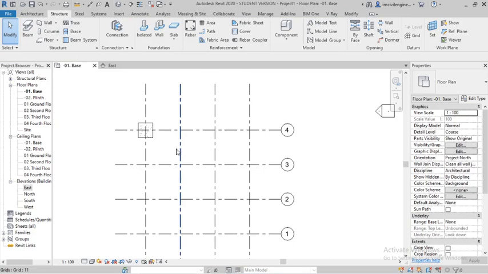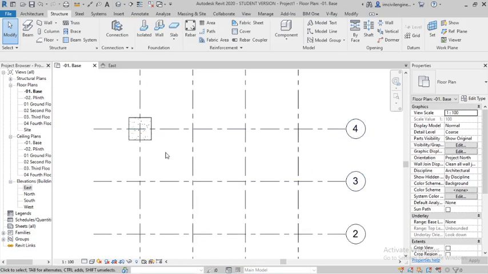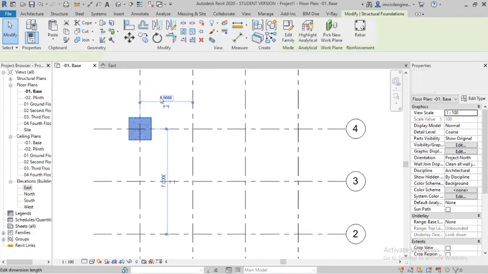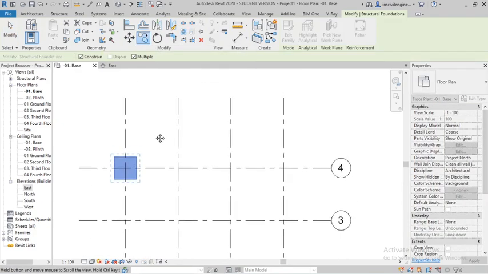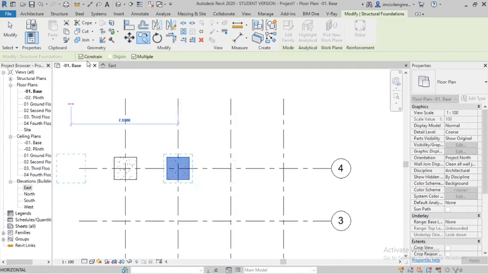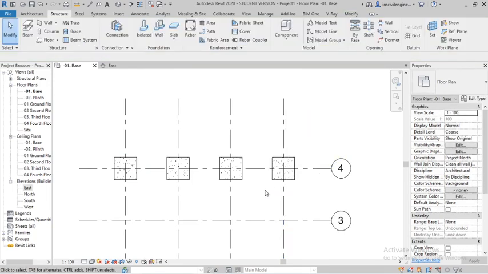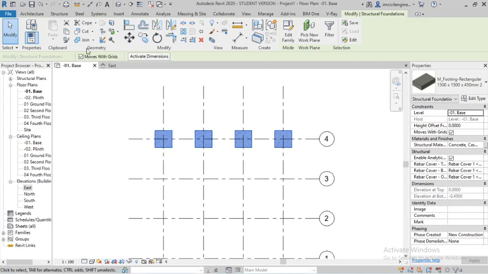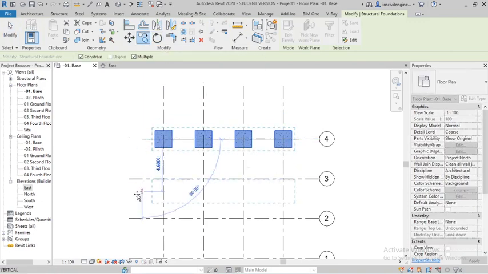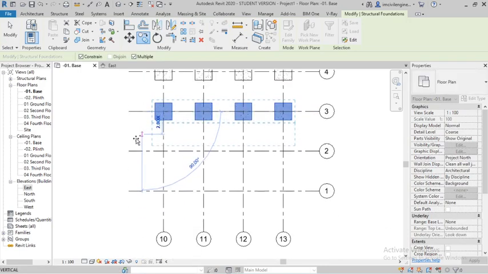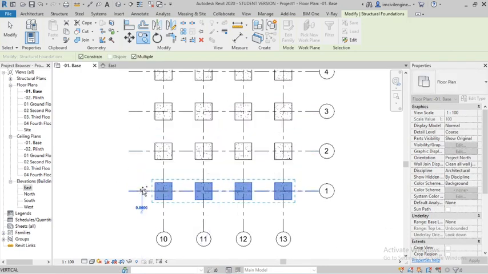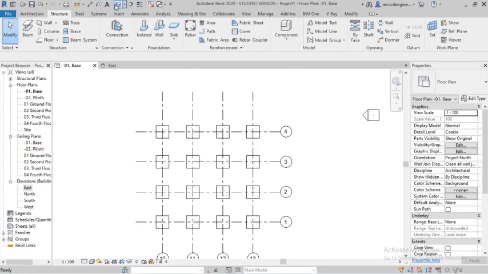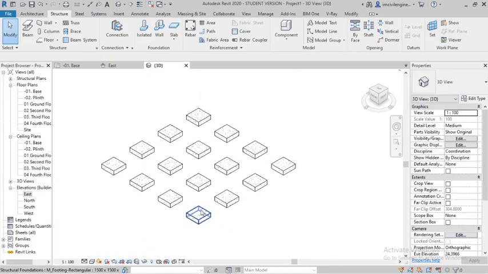Now I will place the column. It is easy to copy paste. So before that I will copy the footing first, then I can place it. Select the grid lines, check on constraint and multiple, and copy it. Then select the entire column again, copy. You can see here, go to 3D, you can see the foundation.